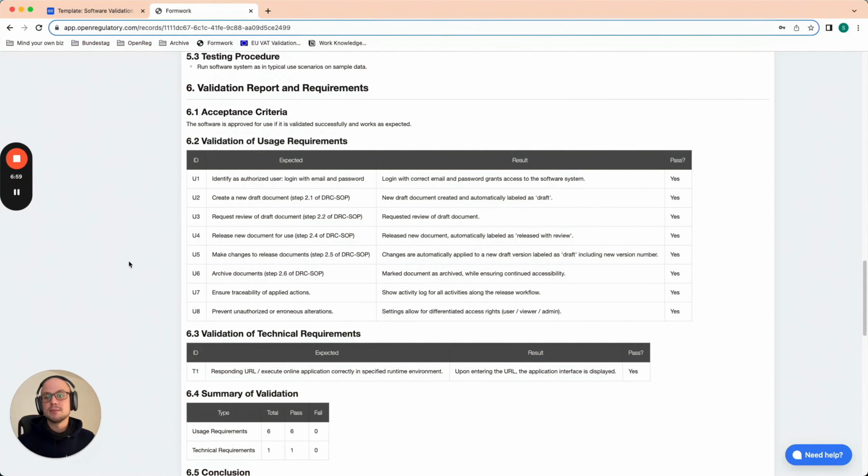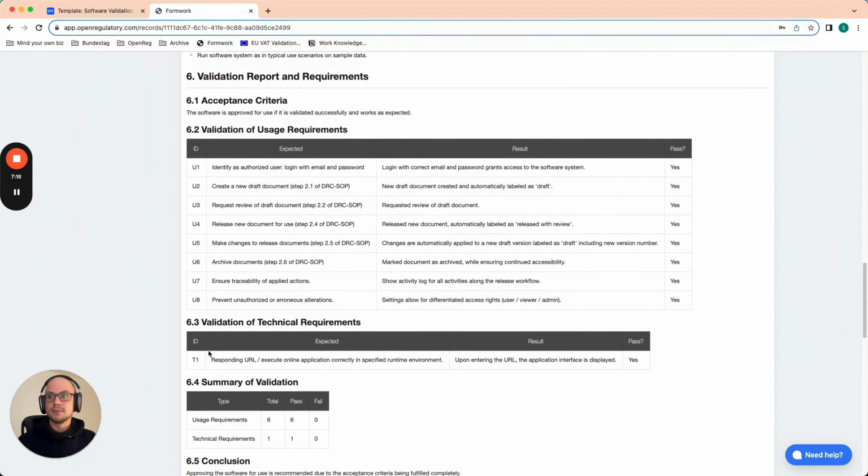In a most minimalistic way, that is creating drafts, conducting reviews and releases, then editing documents and applying changes, and archiving files as a brief overview. You should then also think of technical requirements, like in this one example here, besides the pure user interface activities, like the test case to actually access the formwork website.